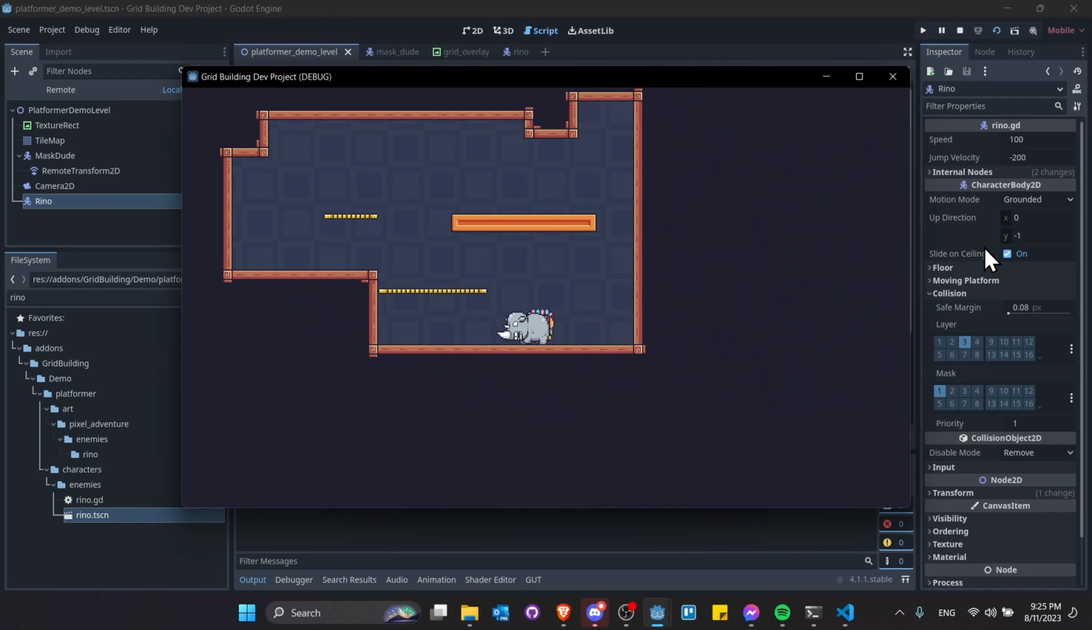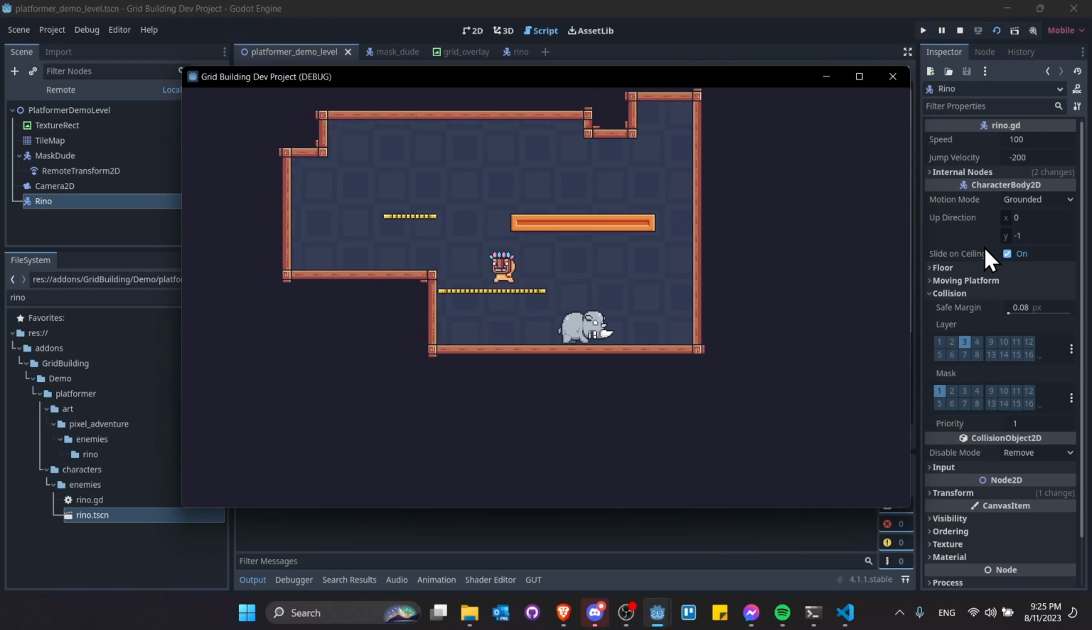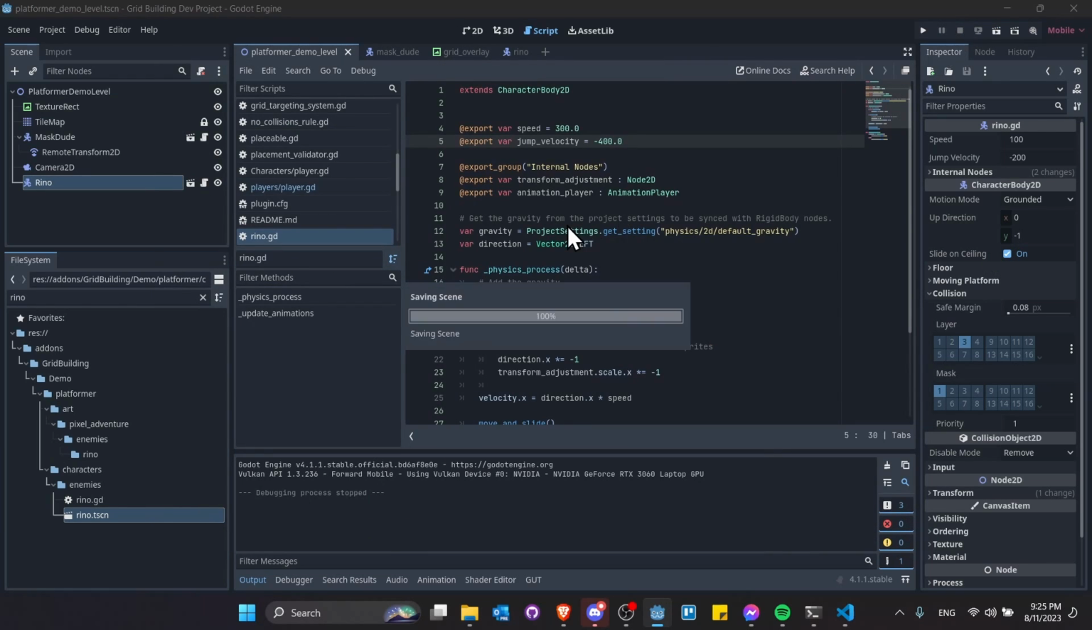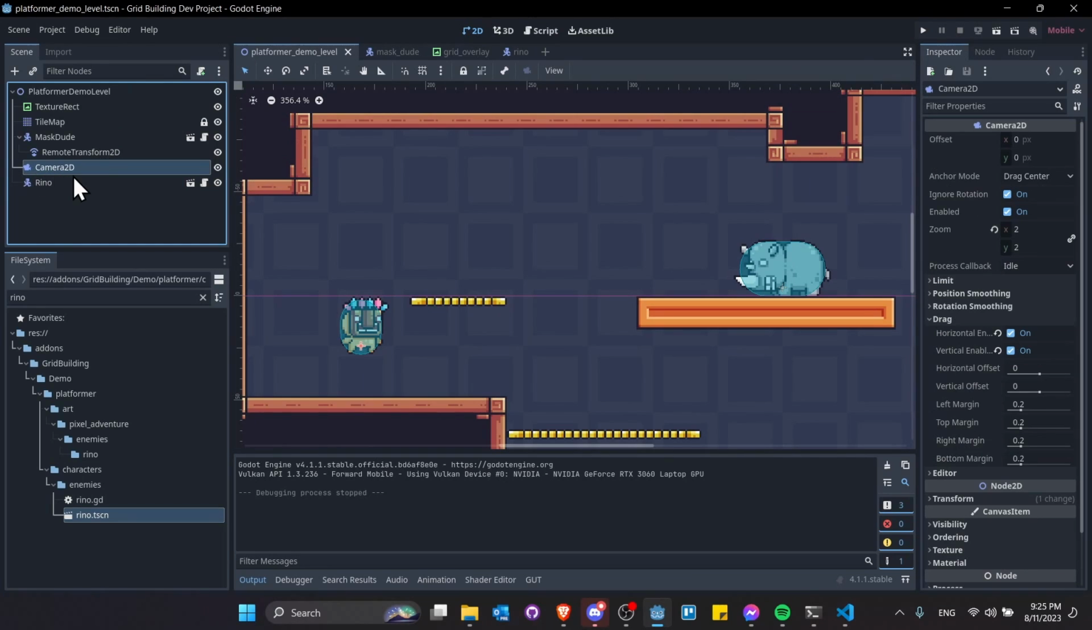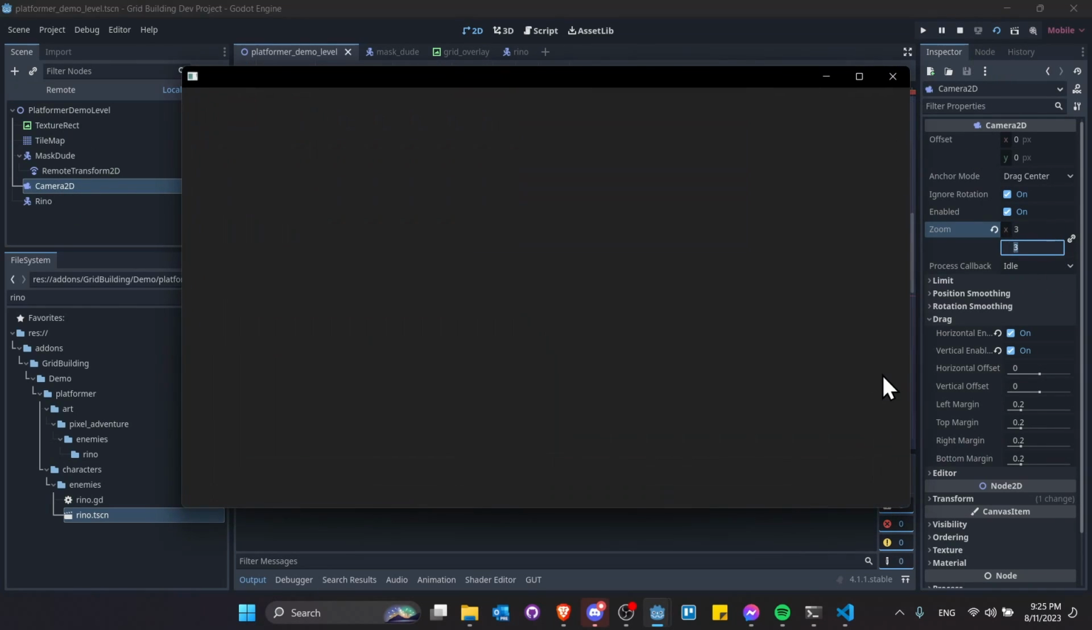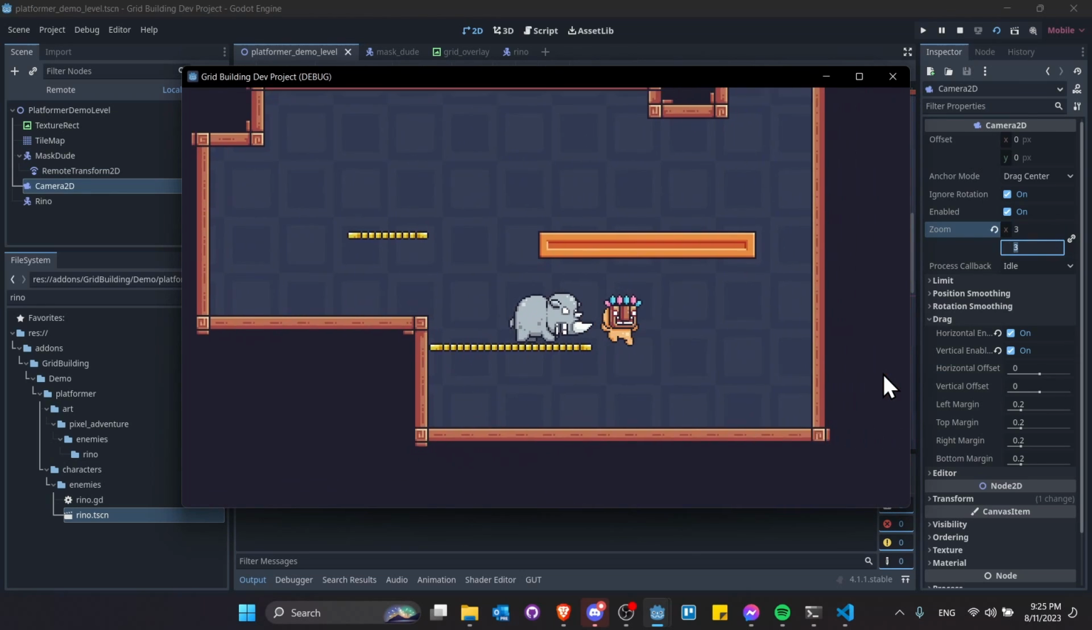He still can't damage the player. That might be something we'd want to add in. But let's stop the scene for right now. And I think what I'm going to do is take the camera zoom and set that to 3. So if we run the scene again, we should be closer to the characters and the scene.